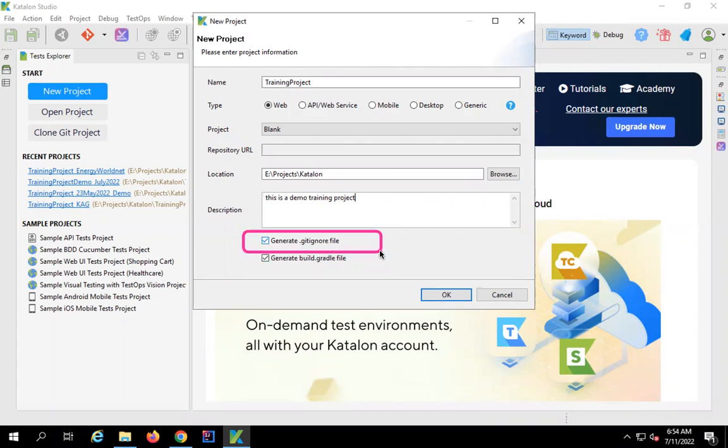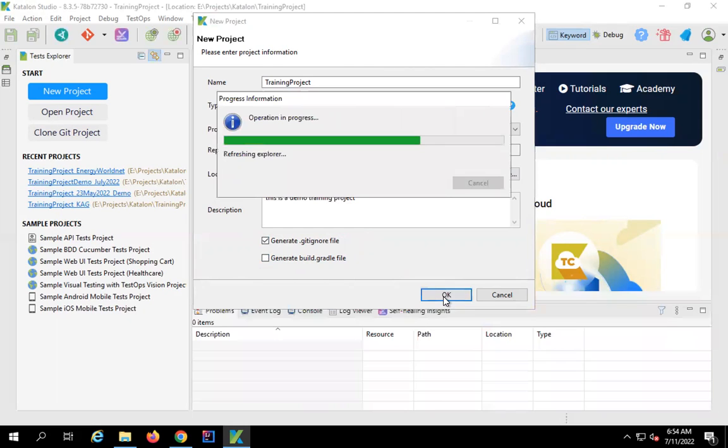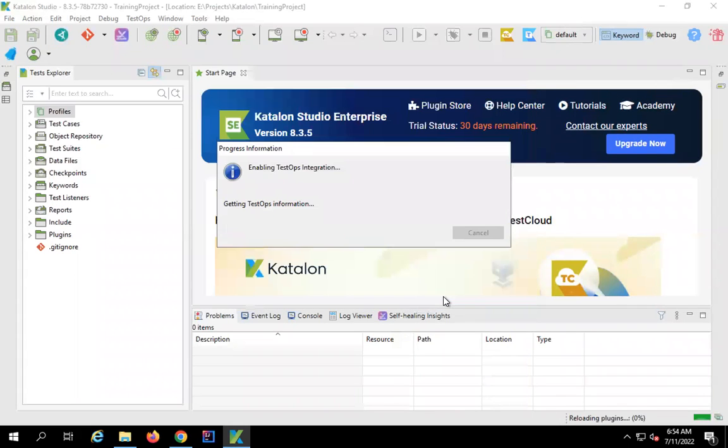Now .gitignore file will be useful when we put our project on a repository and we use Git for source code management. .gitignore file will have the names or locations of the files or folders that we do not want to be put on the repository, or we do not want to push to the remote repository. And build.gradle file will be useful if you are using Gradle, but we are not going to use Gradle here. We just need .gitignore, which we will look at later when we do source code management. So I'll just check this and say okay. And this will create the project and will open the project on Katalon Studio.